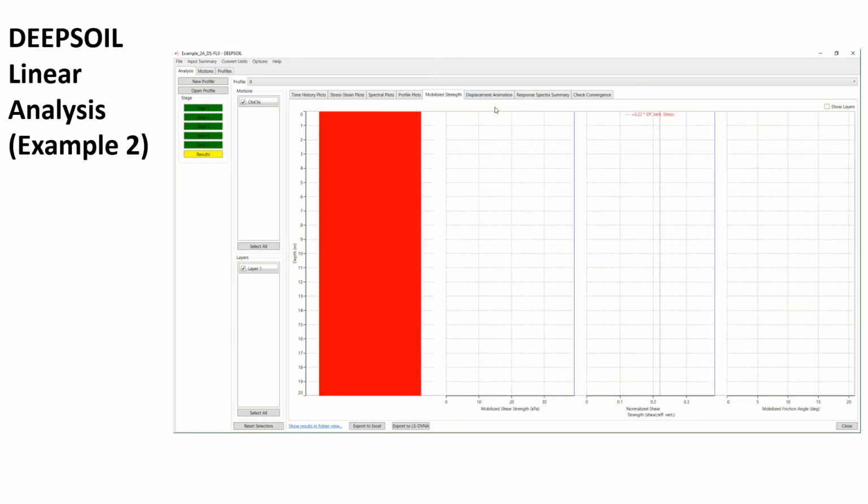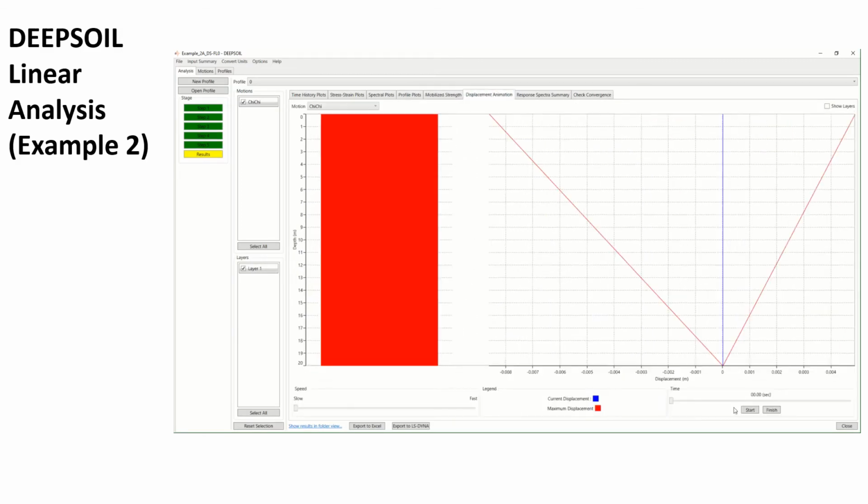Profile plots, nothing to say about this. Displacement animation: what it represents is how much the soil will be displaced as a consequence of the application of this Chi-Chi earthquake, and how much the top of the soil surface could be displaced. It is saying that at the end of this animation it will go to minus 0.008 meters to the left and 0.004 meters to the right. So we are talking about something between 4 and 8 millimeters, which is a bit more realistic, something that is more observed in real life under seismic conditions.